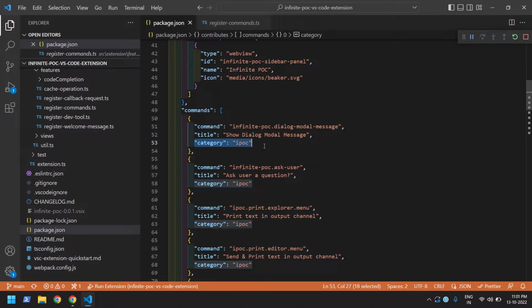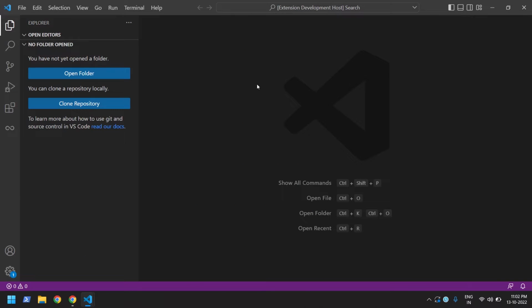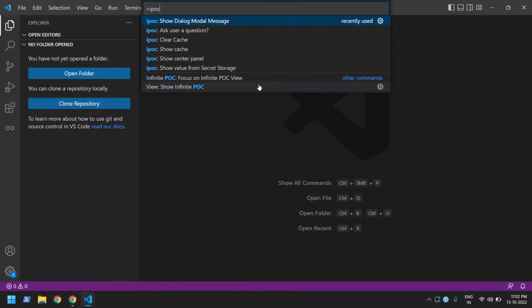So that will help you, because in your VS Code there is a high possibility you may have more than one extension, right? And there will be many commands, so searching is going to be very tricky. So that is where this category comes into the picture. It will filter all those commands, and it will be easy to identify them. For example, if I type ipoc in my extension, these are the possible commands available over here.